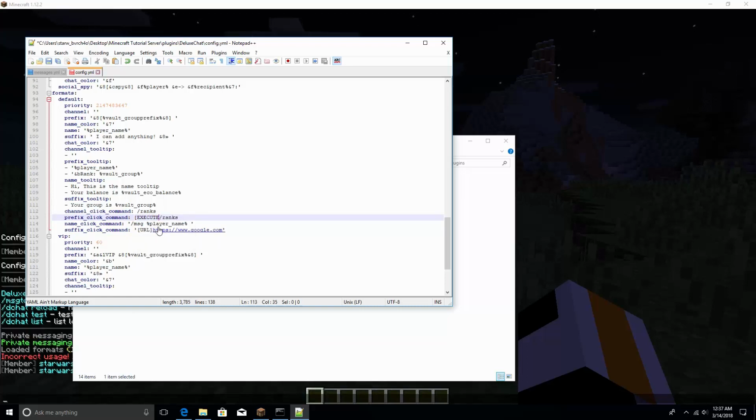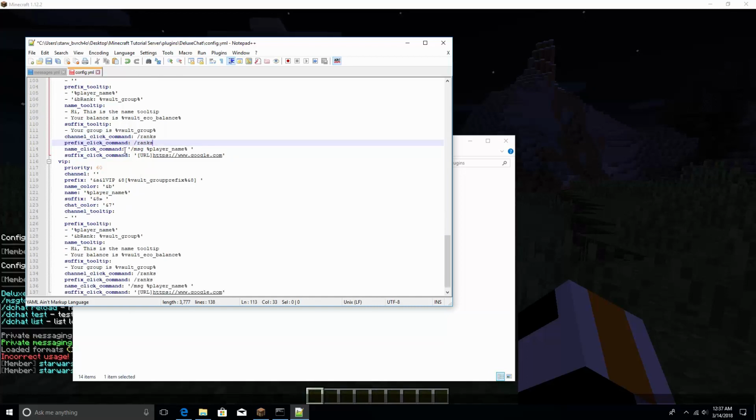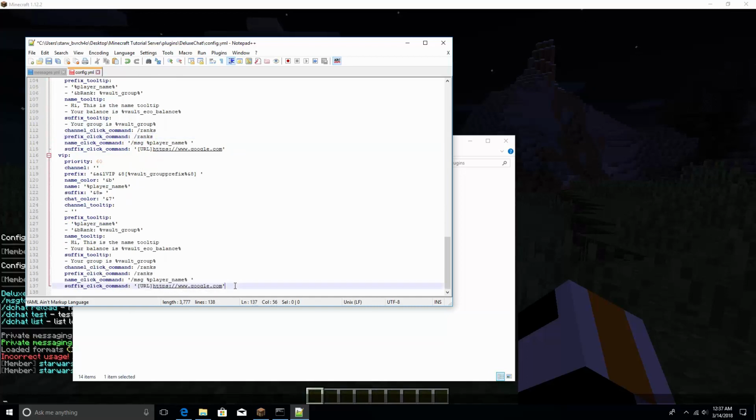It's brackets. And then you would have to make sure you put parentheses around it so it doesn't give you any errors. So yeah, basically these are just basic formats that you can use. You can make as many of these as you want.